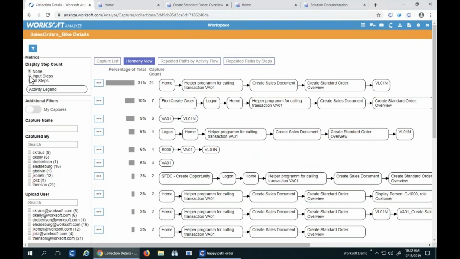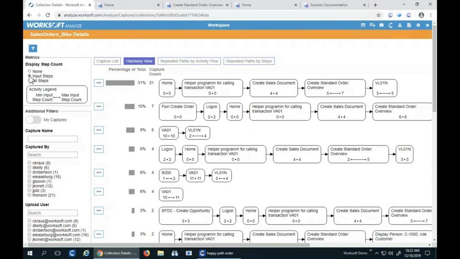So what I'm going to do is click the input steps and the display step count. What this does is tell me how many of the things that I captured were input steps. So if you think back to when I started, I did a capture, I put in a verify, and I also put a comment step in there.